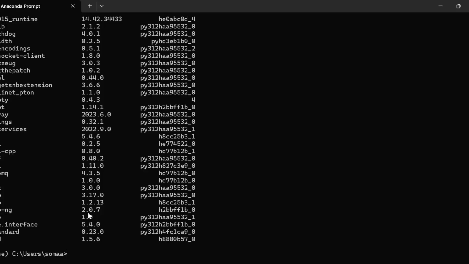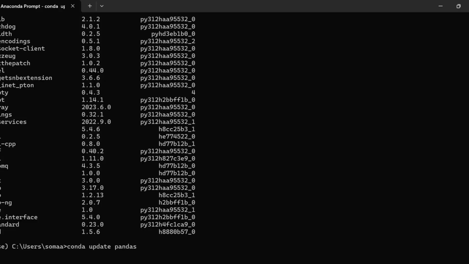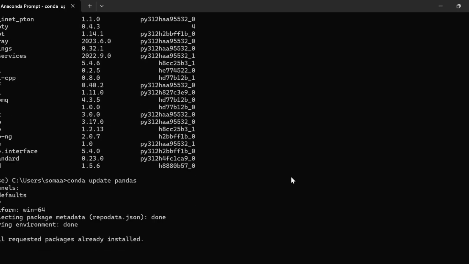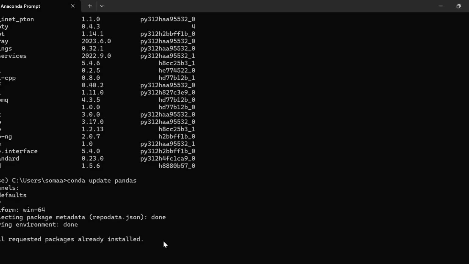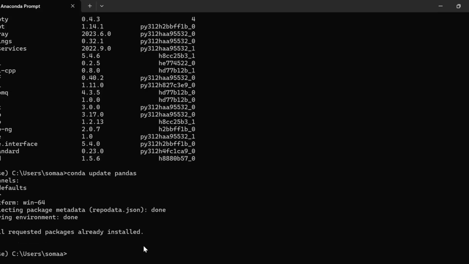If we want to update a particular package, we need to write conda update. Let's say I want to update pandas, so I'll write conda update pandas. So we have successfully updated the pandas library. Now if we want to update all the packages at once, we can write conda update all. It will update all the packages, but it will take some time.